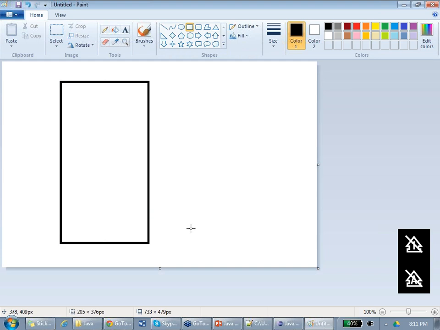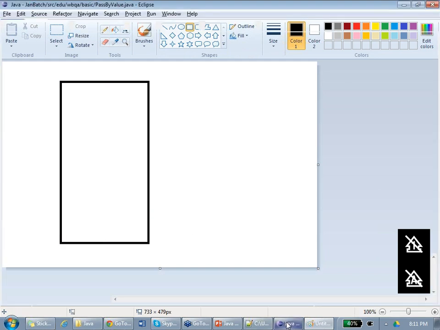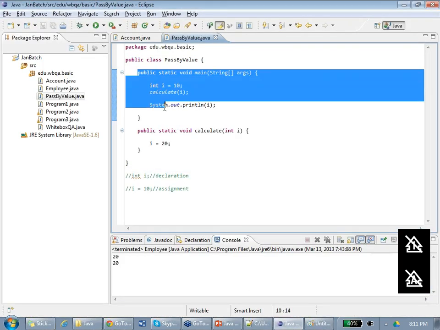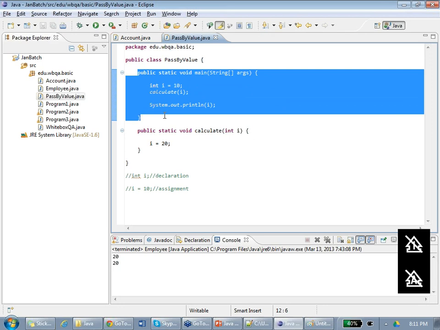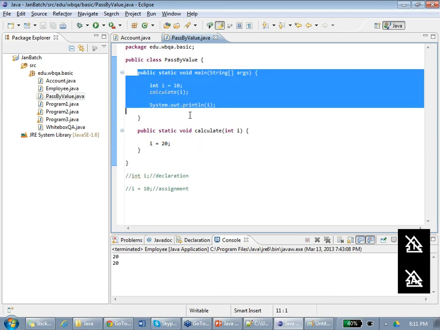Okay, this one is the stack. I want to tell you one thing. Every method runs in a separate stack. Every method has its own stack. Every method runs in its own separate memory. Think like that. Now there is a main method.